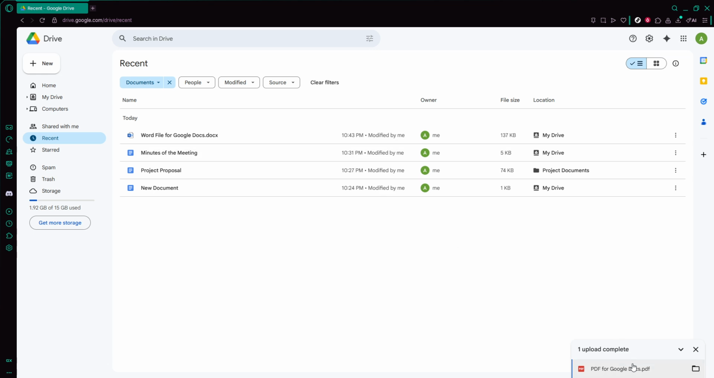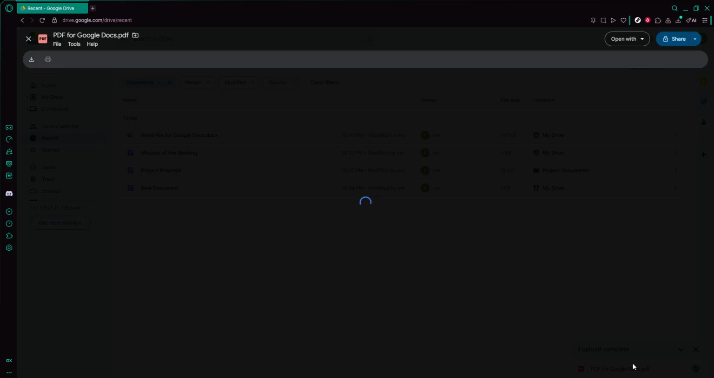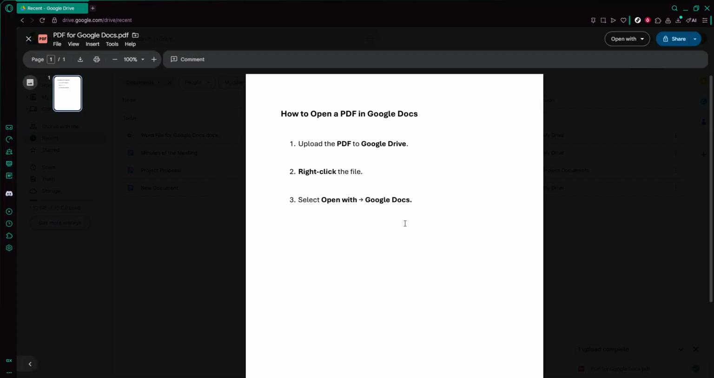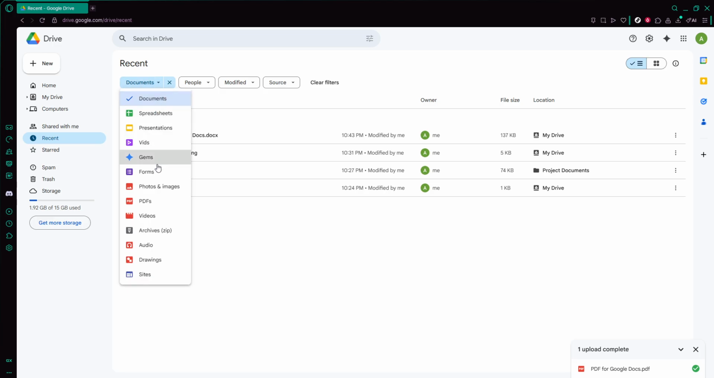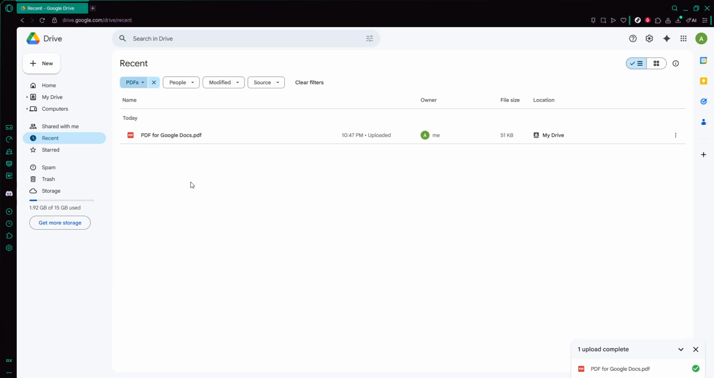Now, select Open With, then choose Google Docs. Drive will convert the PDF into a Google Doc and open it in a new tab. You'll see a new document created in the same folder as the original PDF, with the PDF's content laid out for editing. The original PDF remains unchanged in your Drive, so you keep both versions.